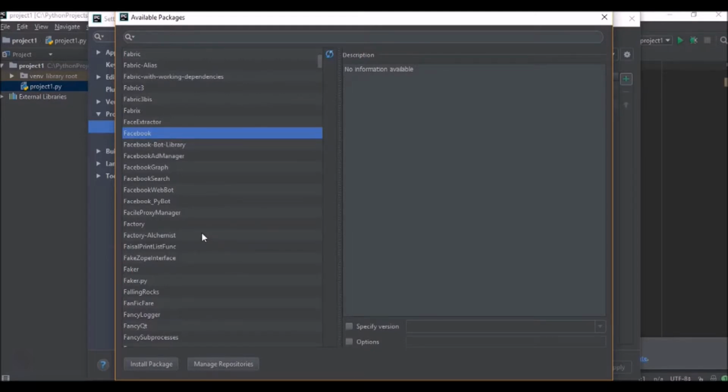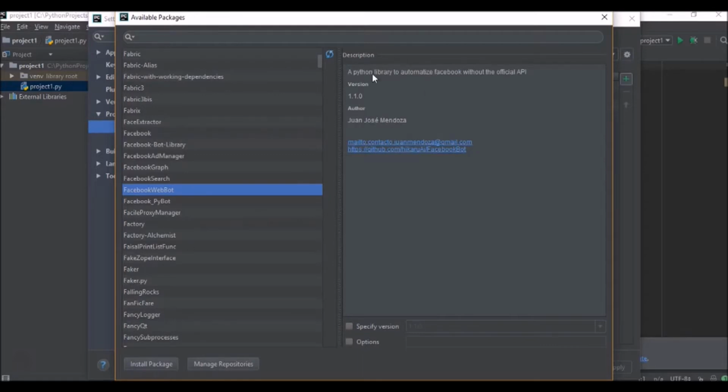But if I wanted to go to, let's say, the web bot here, it says a Python library to automatize Facebook without the official API. It'll give you the version, and the author, and it even gives you some contact information, and here there's a specific link to it. So if I wanted to install that package, then all I would have to do is go down here and click this Install Package button.